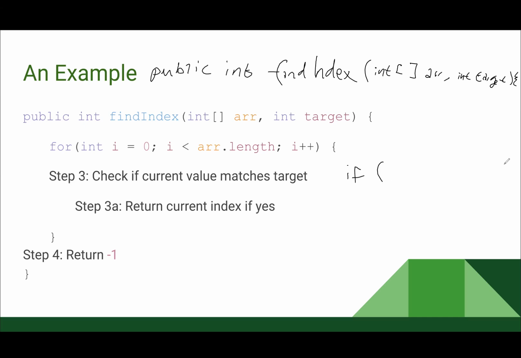I'm going to check if... So we want to check if target matches something, right? Do we need to call an equals method? Can we just use the equals comparison? I believe it's just double equals, because we are working with primitive value types here, because we're working with integers. So we are able to just use that double equals because we're not going to be comparing any references.